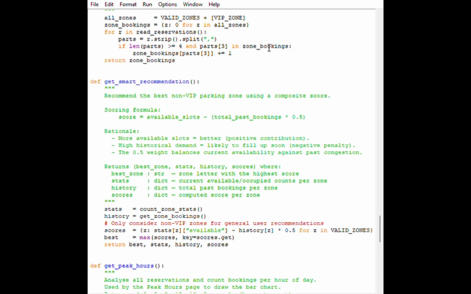Hello, my name is Fernando and I'm the leader of the group. Now I'm going to explain about the function that it's about smart recommendation algorithm. This function right here, get smart recommendation.